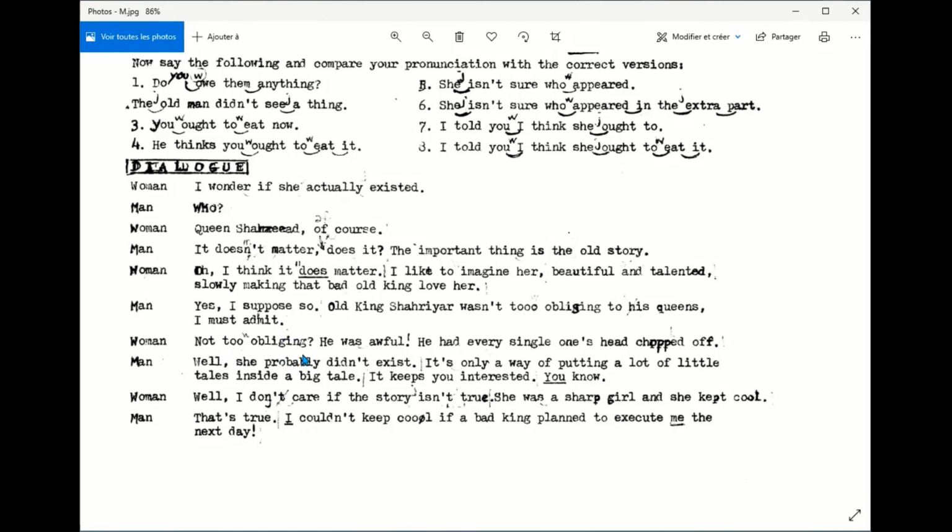Not too obliging, same thing, linking w. It was awful. We link, it was awful. We link naturally without adding or intruding any sound. He had every single one's head chopped off. So here the ed is pronounced t, chopped off. Link the t to off.